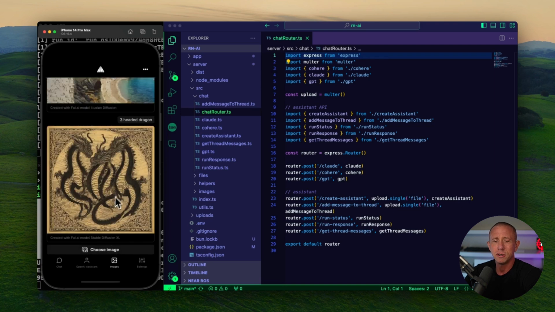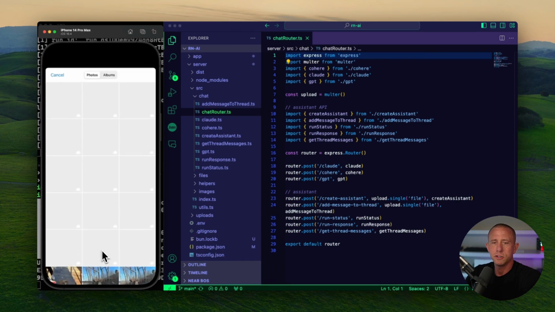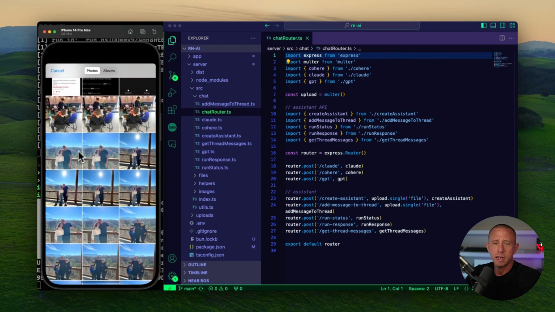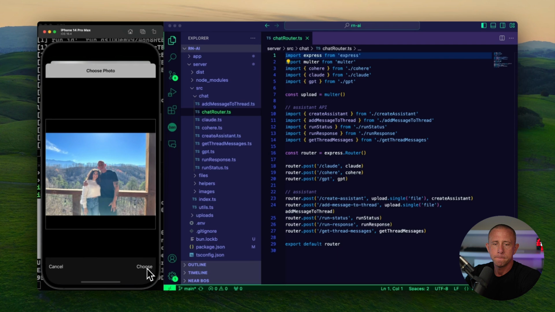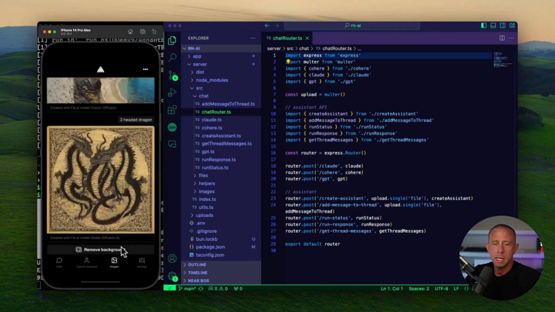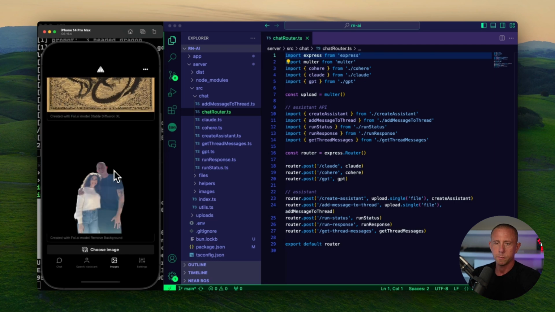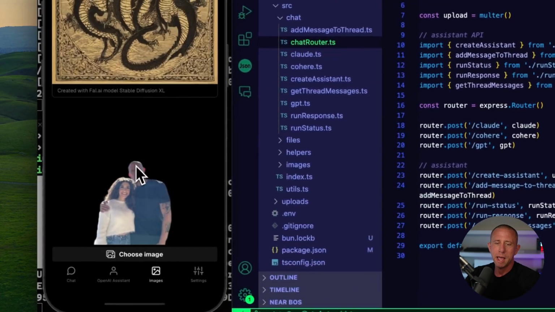Here you would just choose an image to upload. Here I'll choose an image. I'll upload one of me and my wife here. I'll click remove background. And there we go. The background came back, removed.